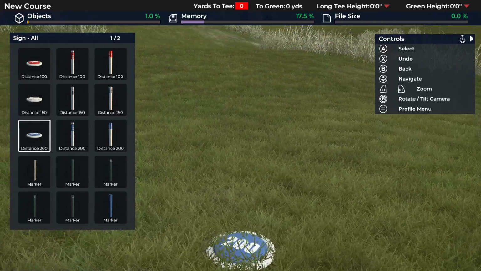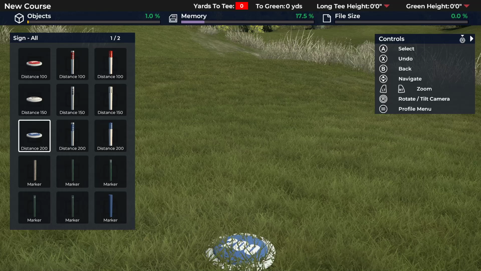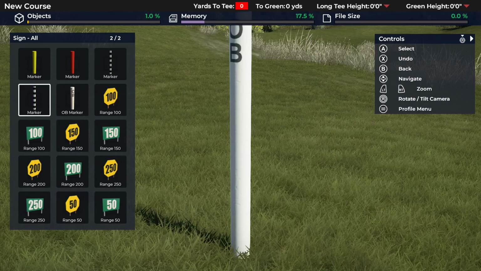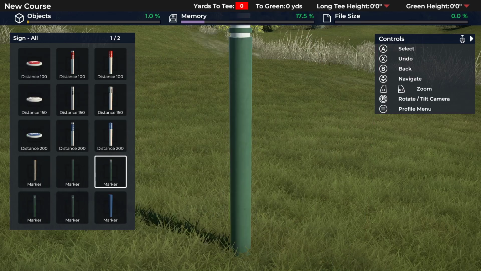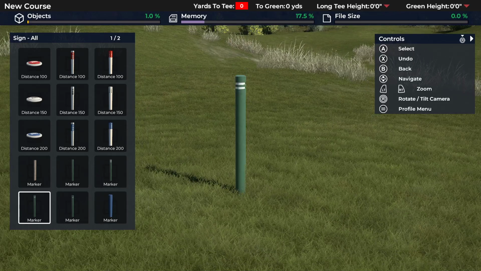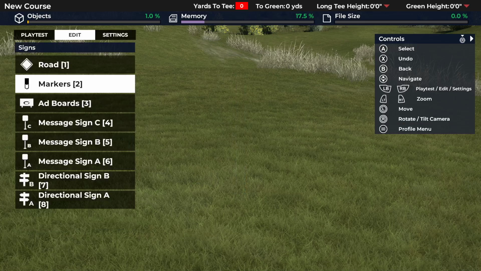Not sure if you can actually hit these and if they ricochet anywhere. I haven't tested that yet. Did I notice anything else? Oh yeah, these markers are different. These little green markers with the little notches in them to indicate yardage. I kind of like those.